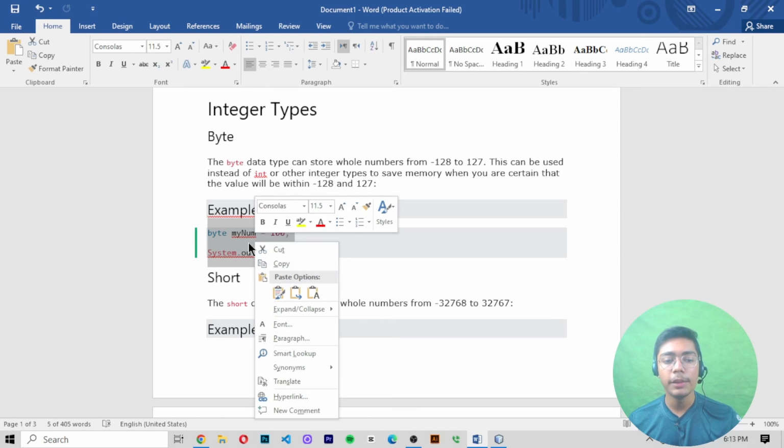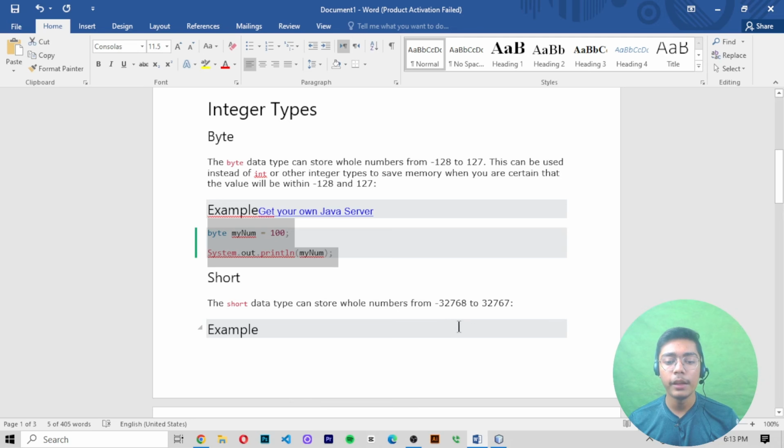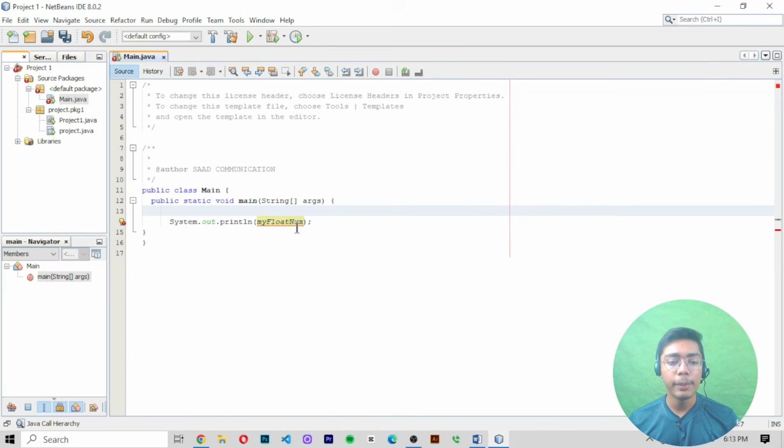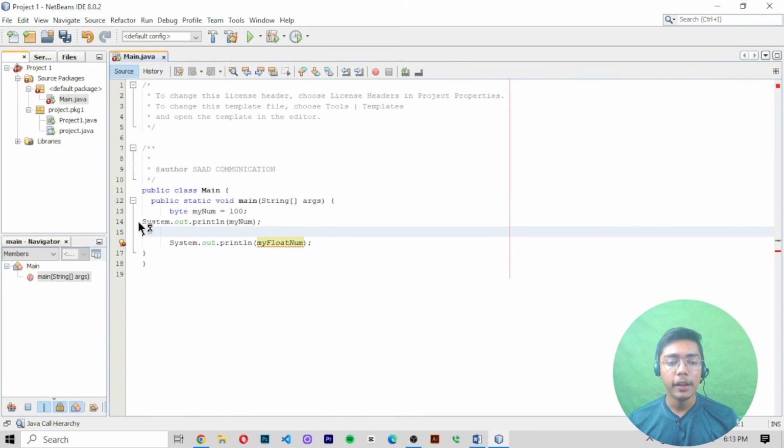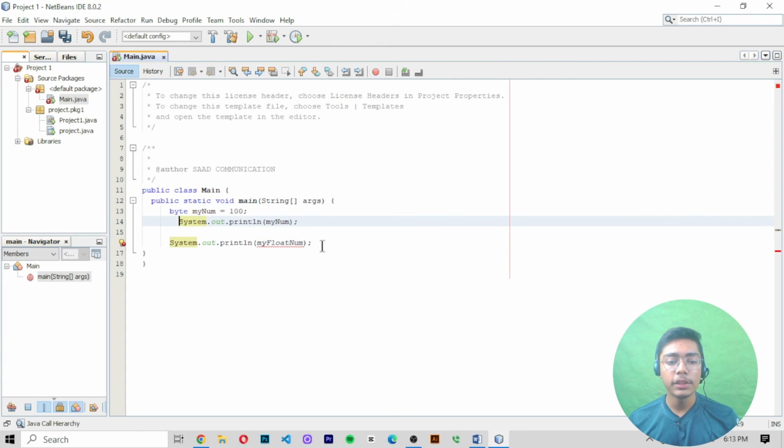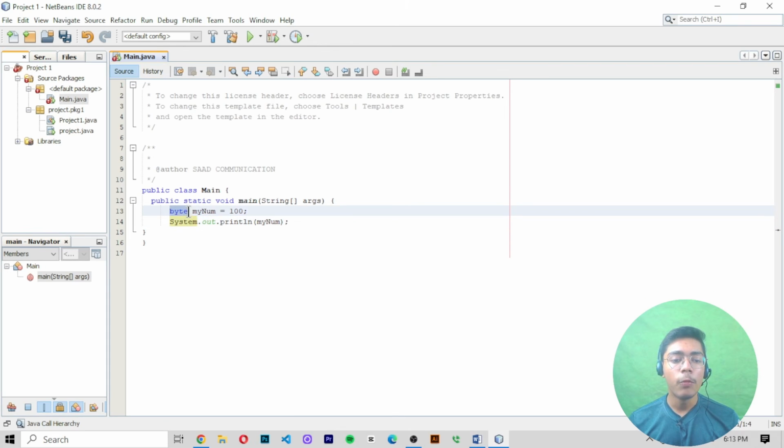So that's why I will be just copying this integer type from here, and then I will be moving on to my NetBeans IDE and I will be pasting it here. After doing the same thing, I will now remove this System.out.println function because I have already created it here. Now we are using one data type which is byte, and this is called an integer type data type which we are using here.